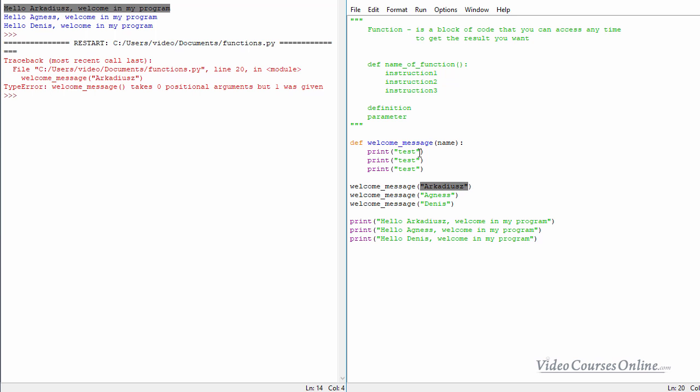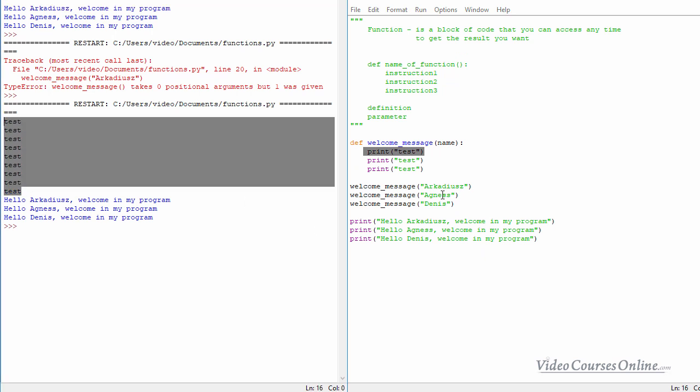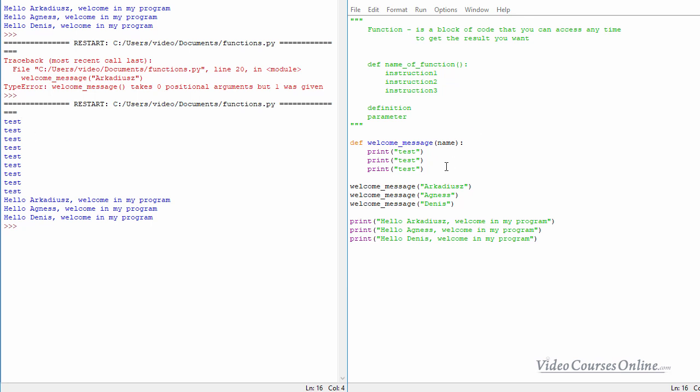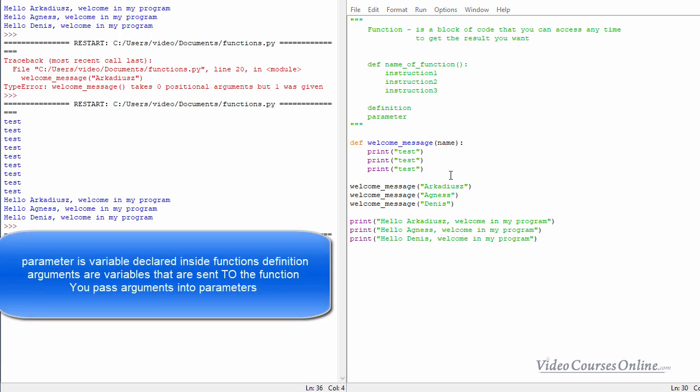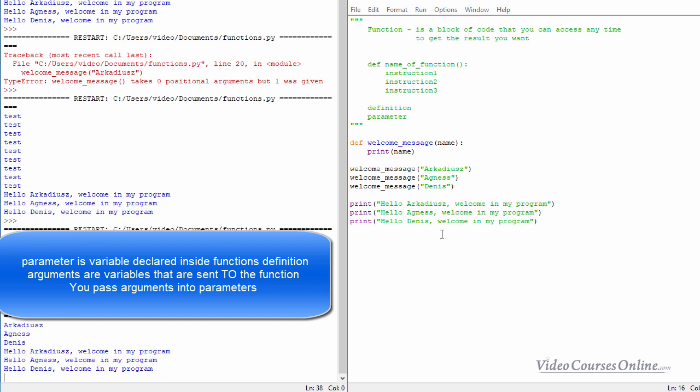And now we can run the module. And as you can see, we've printed only test 9 times, because we invoked the function 3 times. So we printed the test 9 times, right? And there is no Arkadiusz, Agnes and Denis because, well, we didn't use the parameter here, right? So it's time to use it, right? How to do it? Well, let's, for example, do something like that, print name. And now let's run the module. Arkadiusz, Agnes, Denis. Everything works fine.